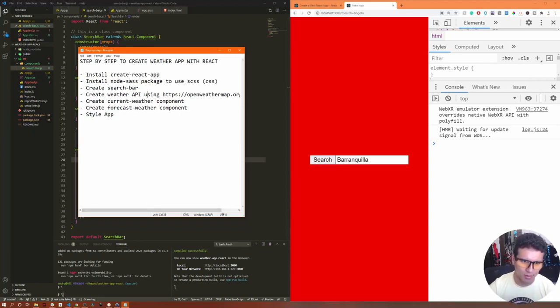Next, we're going to create our weather API file in order to make requests to OpenWeatherMap. The OpenWeather API is available for free, so you can get weather data specifically.